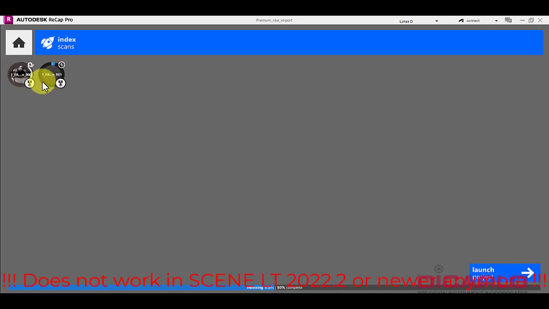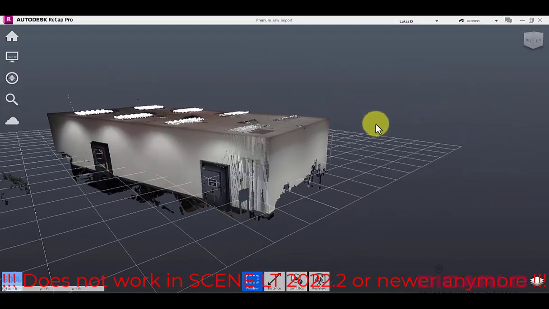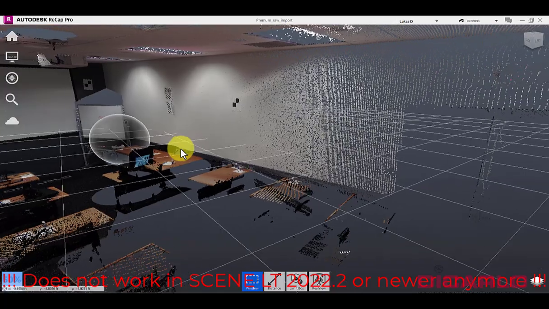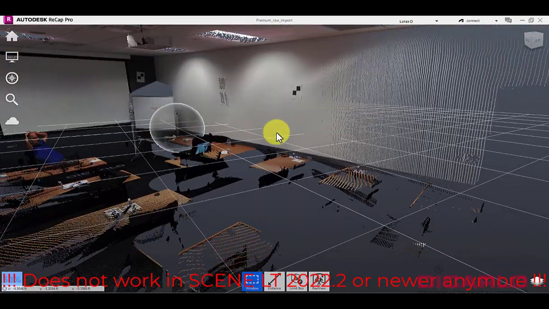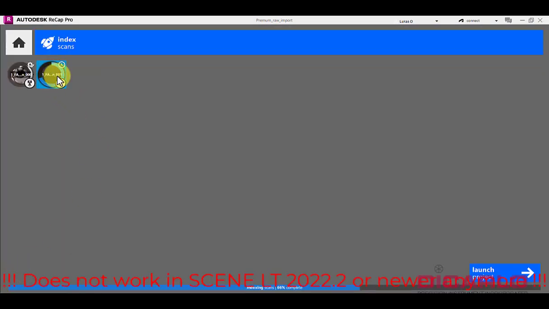There we go. So first scan is done. It didn't fail, you see. Launch project. I have color, and there I am in my room where I'm making the actual video. So you see that this is now done. Obviously, I can wait for the second scan to actually finish, but you get the point.